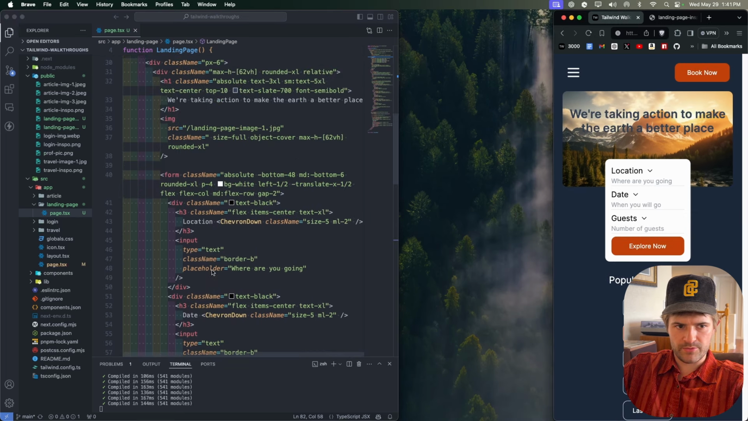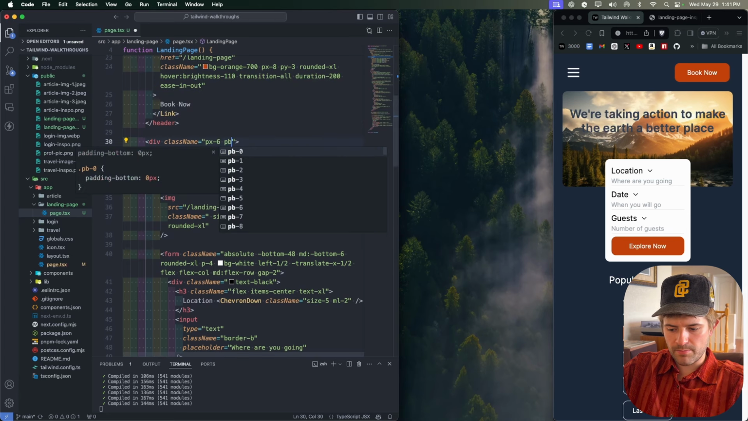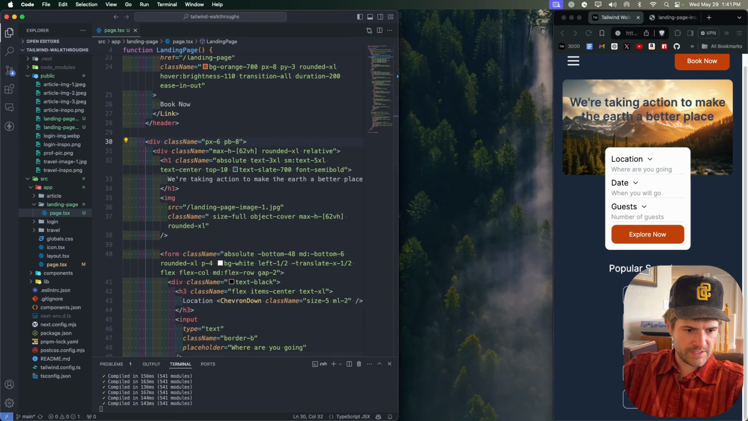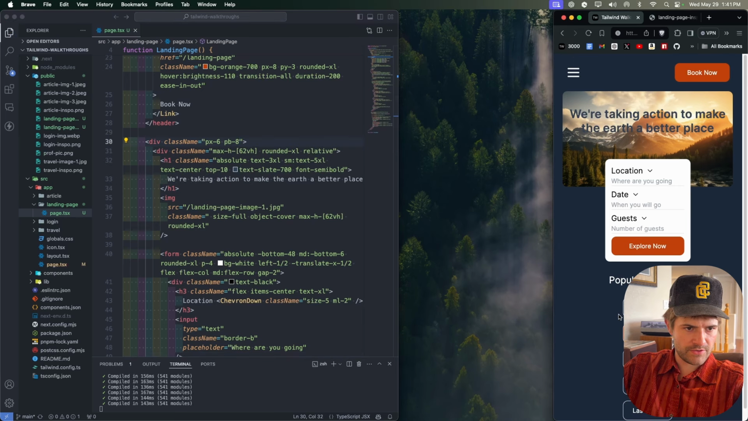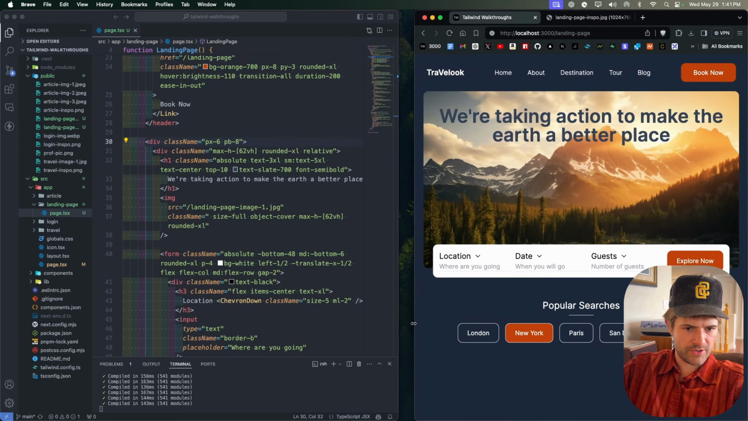We can also come up to this div right here, and we can say a PB of 20. We'll say a PB of 8. So now there's going to be a padding at the bottom. So it's going to look like this when it's small. And then as it gets larger, it's going to turn into this.